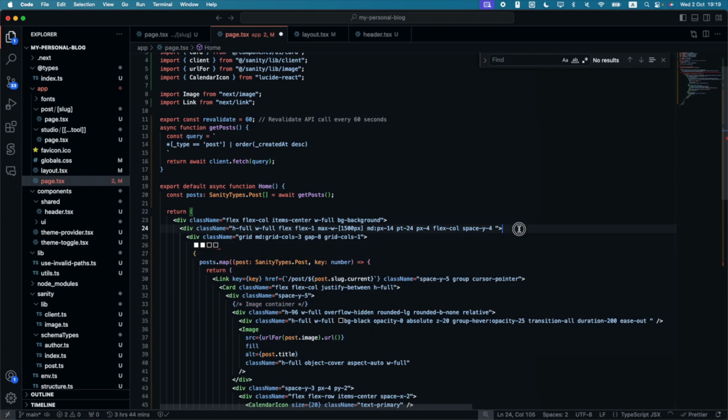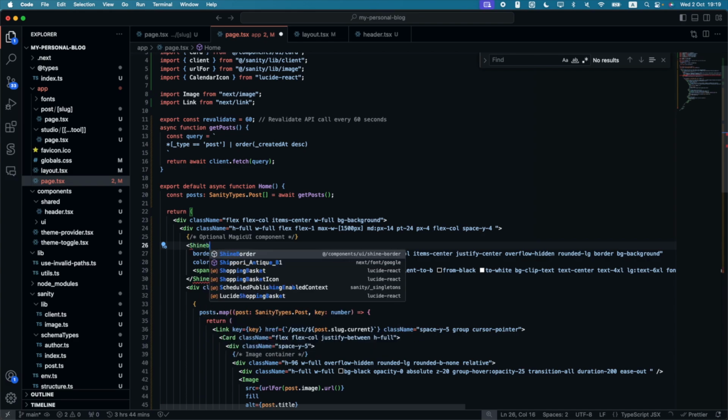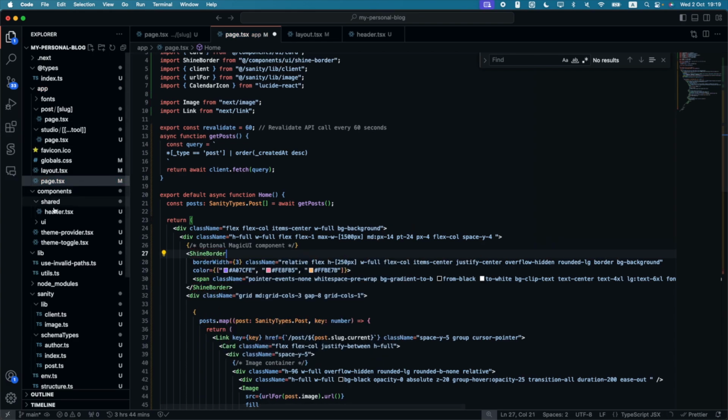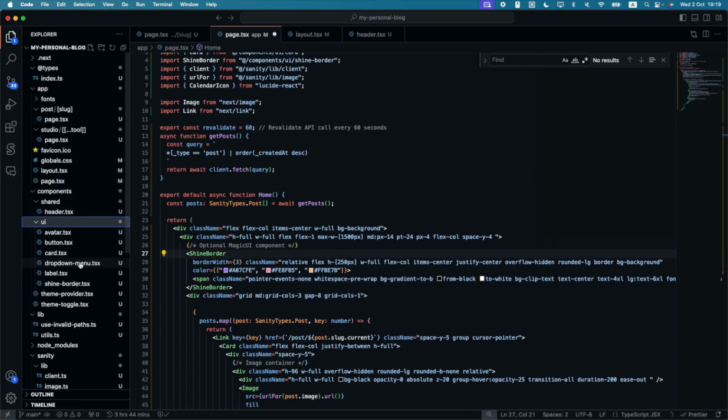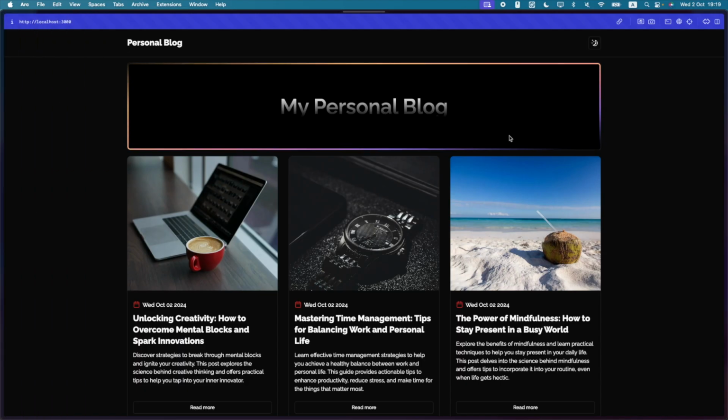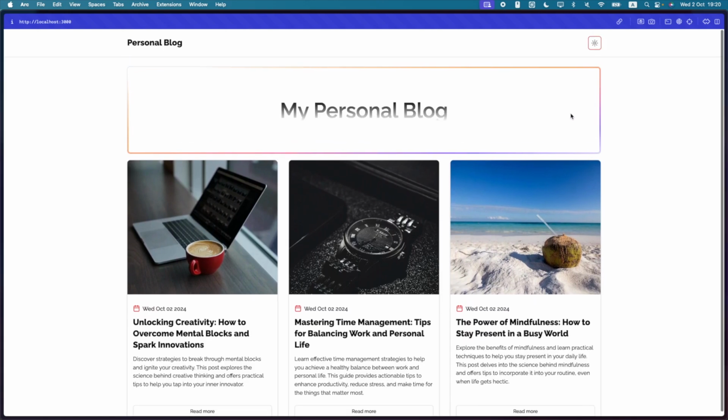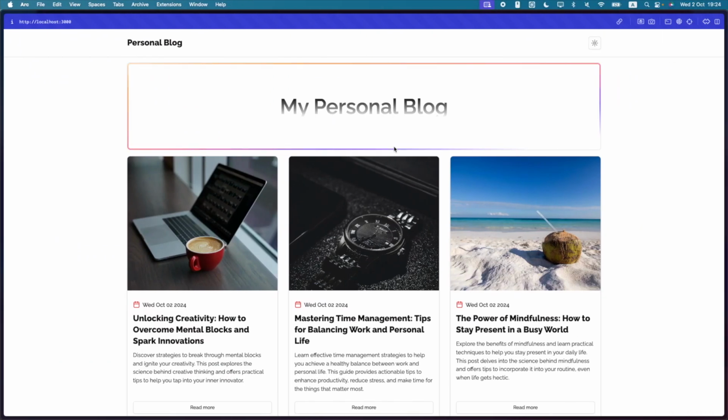So add it here. So shine border, it's added the component to our UI, shine border. Sweet, now we have this cool shiny border made by Magic UI. So that's why I use component libraries, because it's so much faster and you can keep everything looking consistent and nuanced and modern. Alright, sweet, now to get onto the SEO.